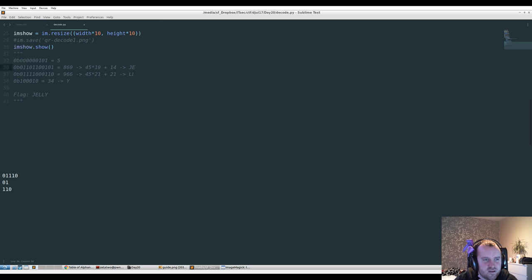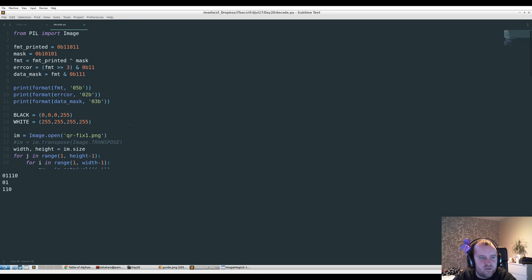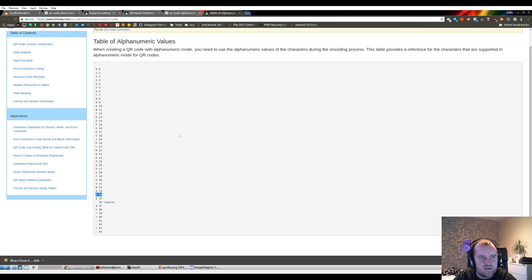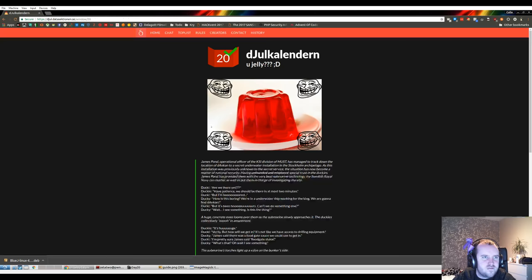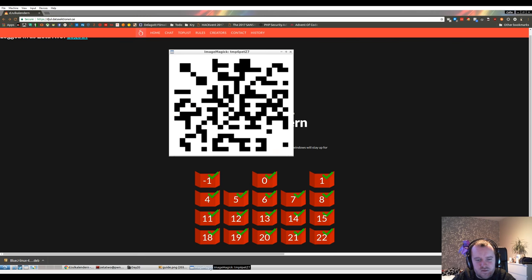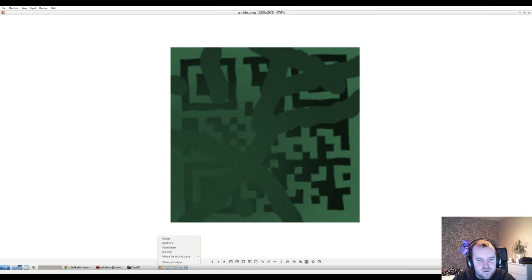So it was a little bit fun going through and manually decoding a QR code. I haven't done that before. I guess it's good knowledge to have.